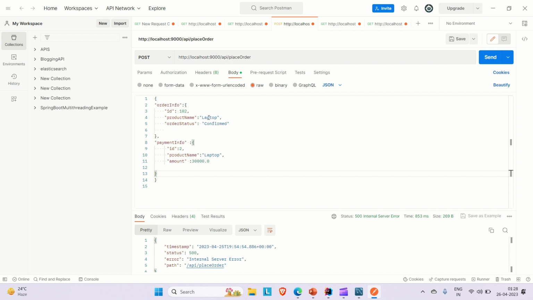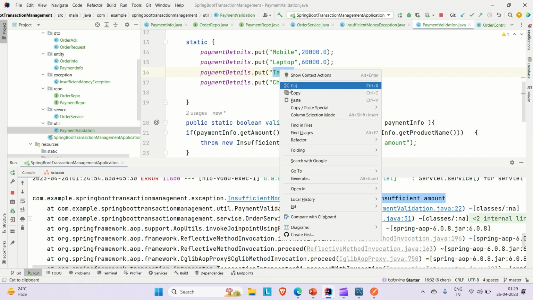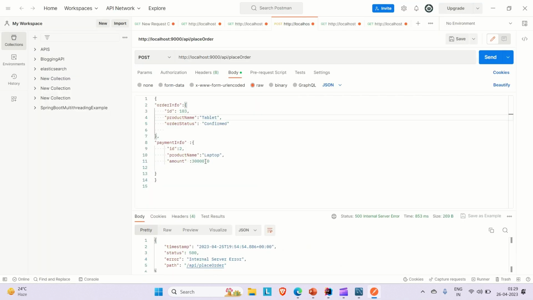Now let me insert a couple of records in the DB, providing a reasonable amount. Let's say we are going to book the order for the tablet. The order ID is 103 and the product name is tablet. Let me see if the tablet is there or not. So the tablet is there. Its price is 30,000. Okay, and let's say the payment information ID is 3. So in this case, we are providing 30,000, and this is the price for the tablet as well.